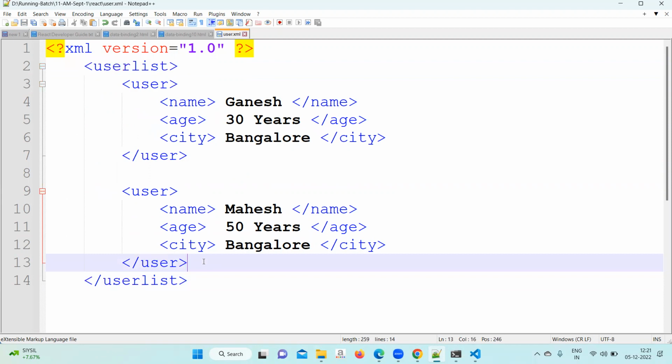So XML says that in every XML file, all the tags are user defined, which we have made. Username, city, age, all are user defined. The second rule says in every XML file there must be one root element, one parent element. So what do you follow now? User list. Save the file and check once. Is it working or still an error?